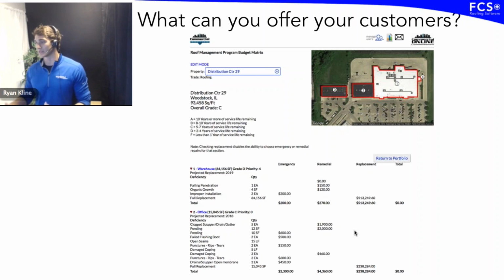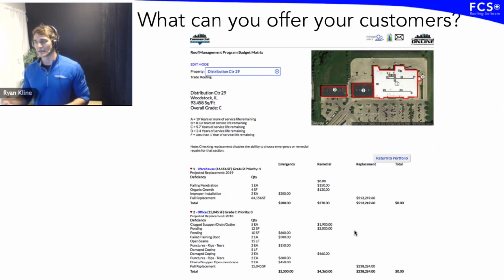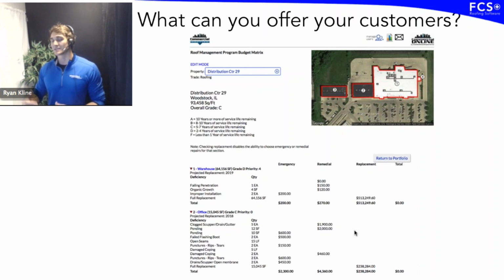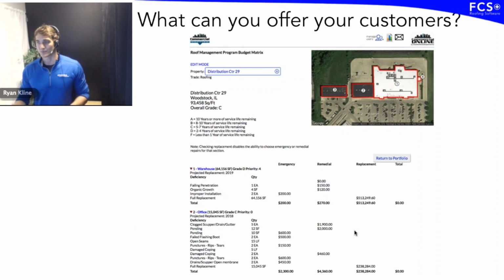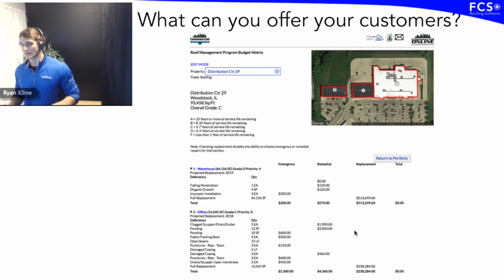With all 4 sections in consideration, that's just based on the useful service life remaining within the roofing asset. And it's important that you explain to your customer how you grade roofs. So A being 10 years of service life or more remaining, 8 to 10 would be a B, 5 to 7 C, so on and so forth.